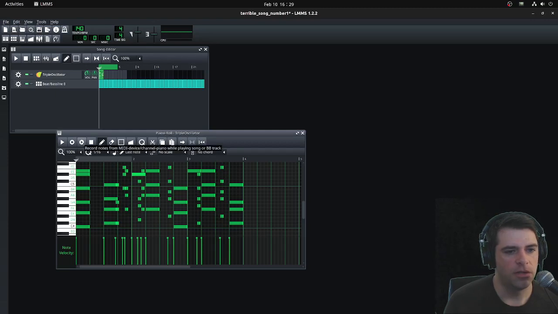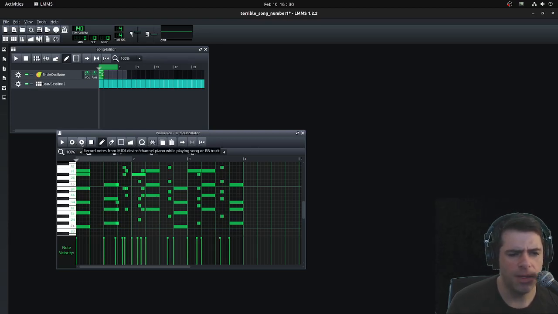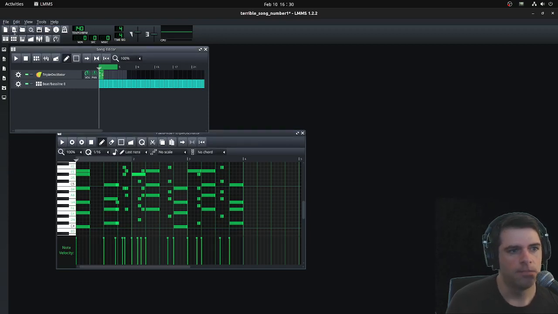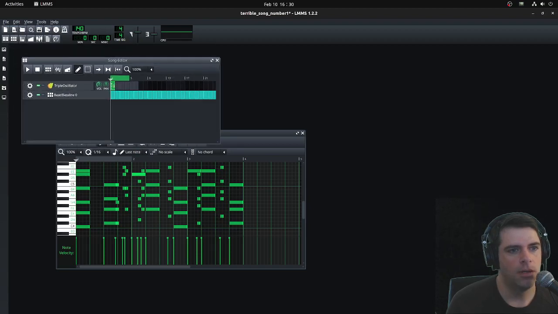Stop playing the current pattern. Record notes from a MIDI device while playing song or BB track. I don't know what a BB track is, but I assume if you plug in your MIDI controller, that's the button you would click. Oh wait, no. Record notes while playing song. Oh, I see. I guess this one monitors the song while you play your piano, and this one doesn't. Okay.